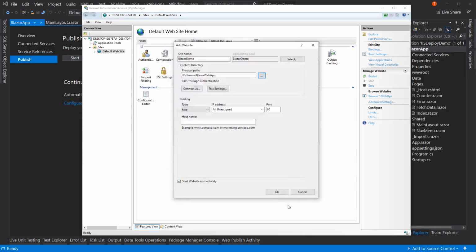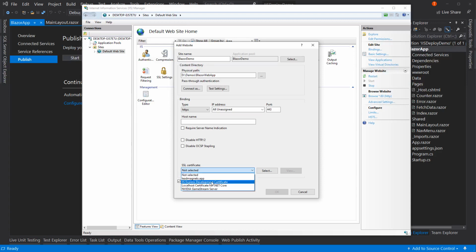Hit OK. That's my new path. Pass-through authentication is fine. And we're going to choose HTTPS. We want this to be secured. Okay? Now, that does mean it opens up down here an SSL certificate. Let's do a drop down here and say I want the IIS Express development certificate.